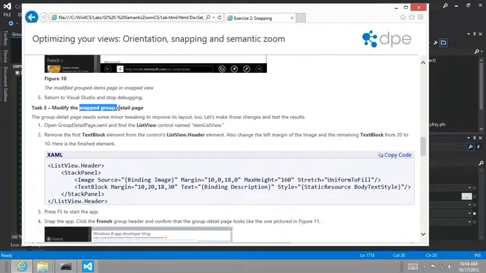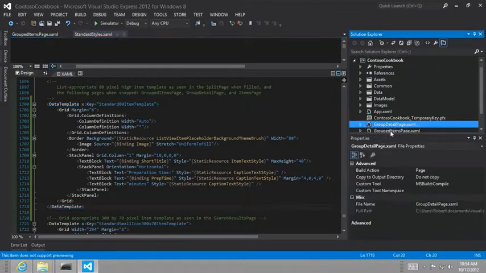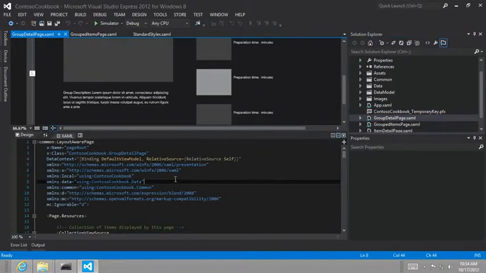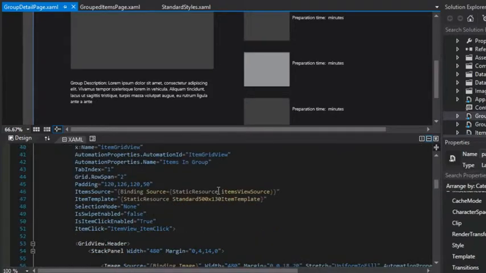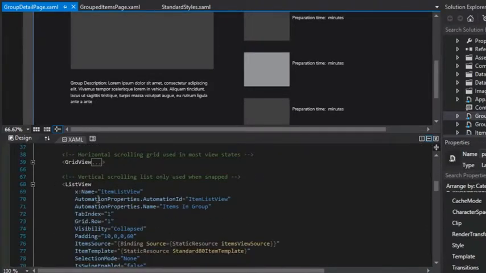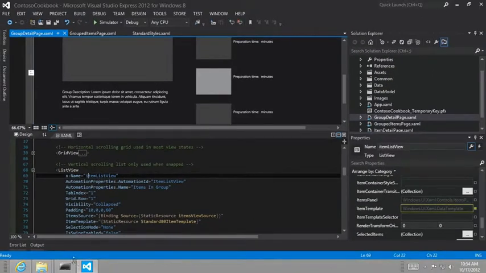Modify the snapped group detail page. And so here we want to find the list view that's named item list view. So let's start there. Group detail page. Here we go. Whoops, group detail page. There we go. And we're looking for that. Let's roll up the grid view here. The list view that's called item list view.